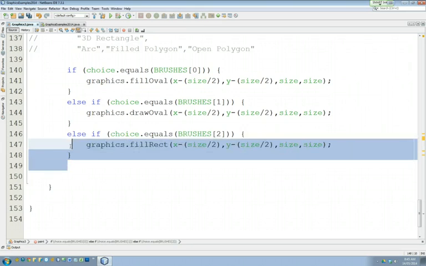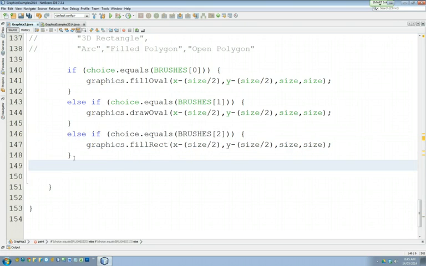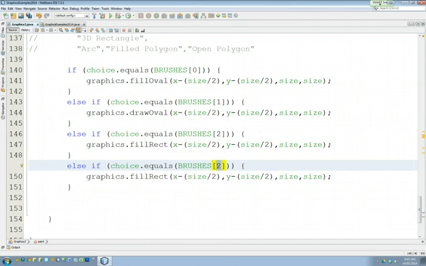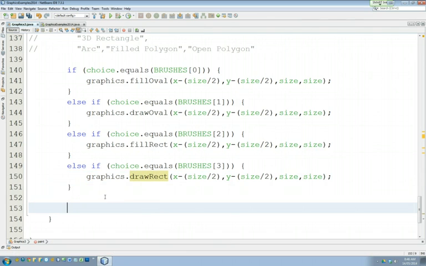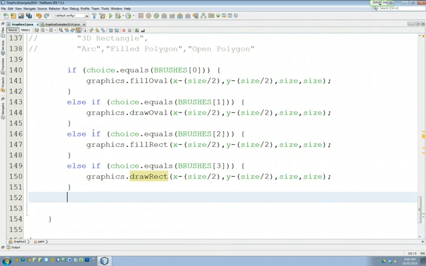And to finish the next one, I can just copy and paste that else if, switch this to brush three, and instead of fill rect, it's open rect. Draw should be called open. There we go, draw rect. And so those are the methods that we can call upon for the first four brushes. And let's test that.